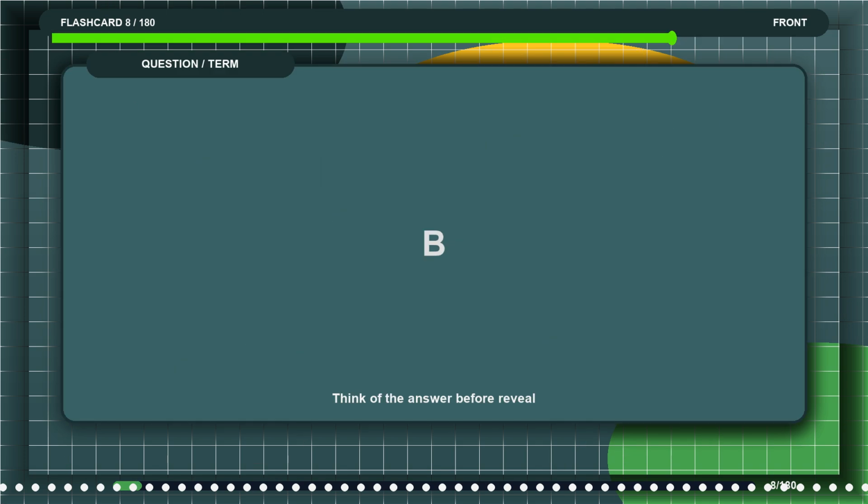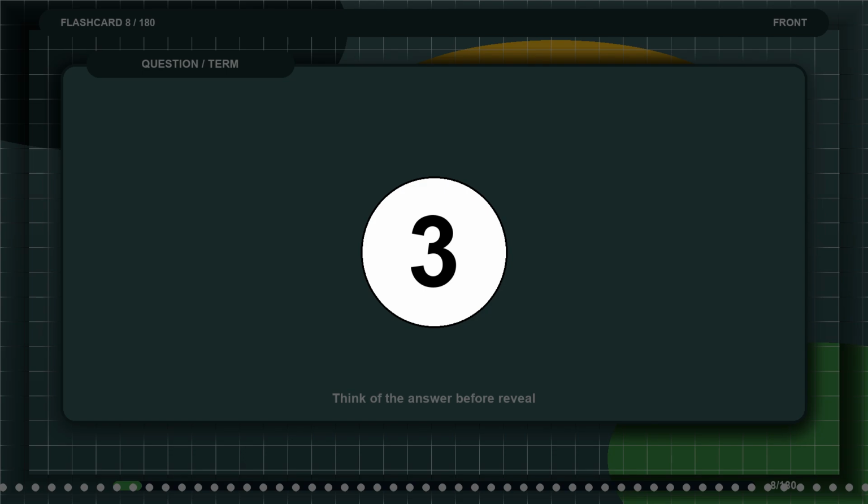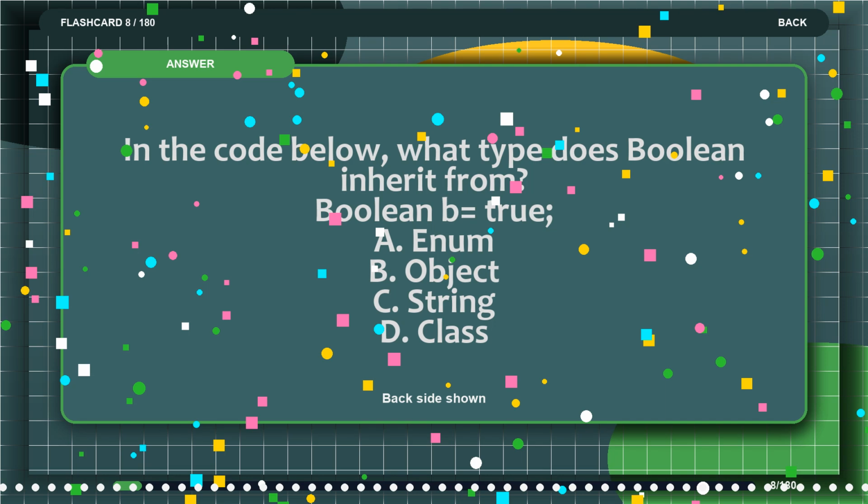Flashcard 8. Think of the answer before the reveal. The question: in the code below, what type does Boolean inherit from? Boolean B = true. A. Enum. B. Object. C. String. D. Class.